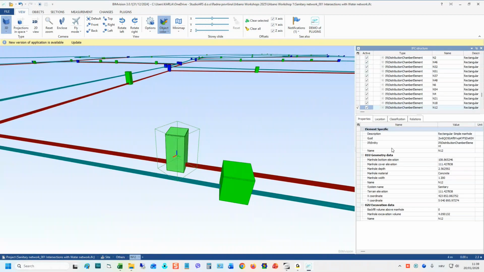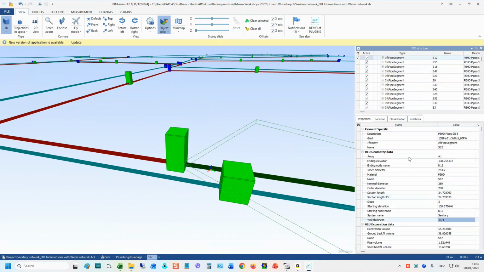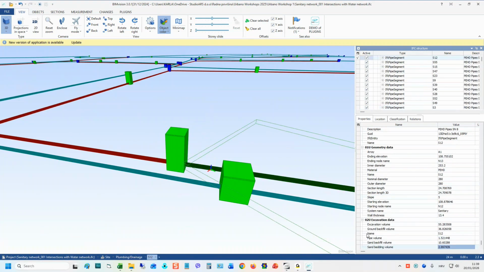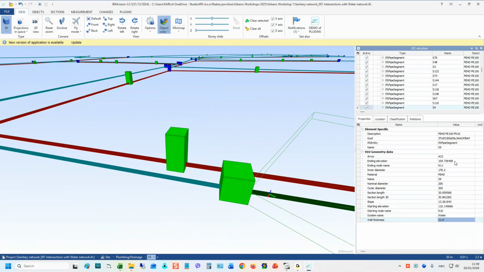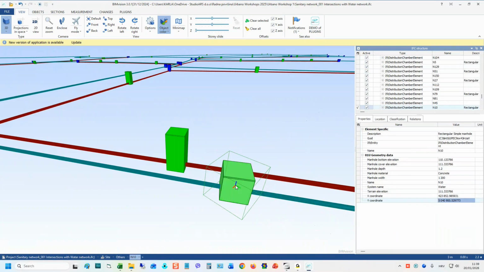So if I select it, you will see here on the right part the data from Urbano 01, Urbano, geometry data, manhole bottom elevation, system name, terrain elevation, coordinates, and so on. And you can see the pipes data as well, where the pipes also have this excavation data. For water pipes, you will see only this basic geometry data that I selected.